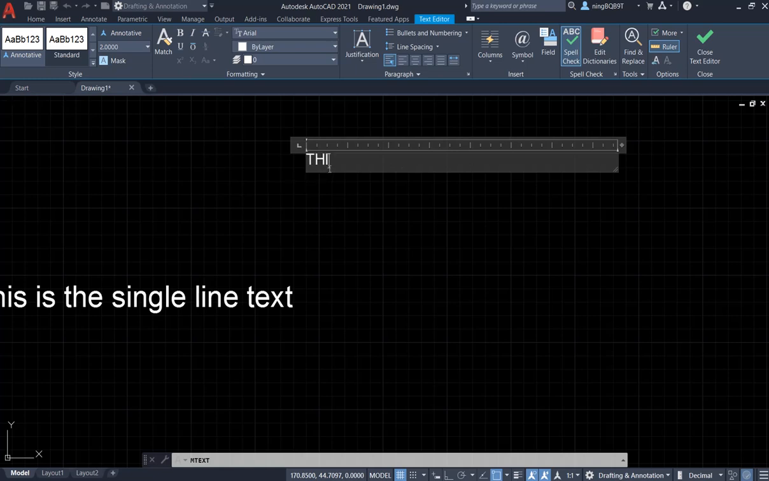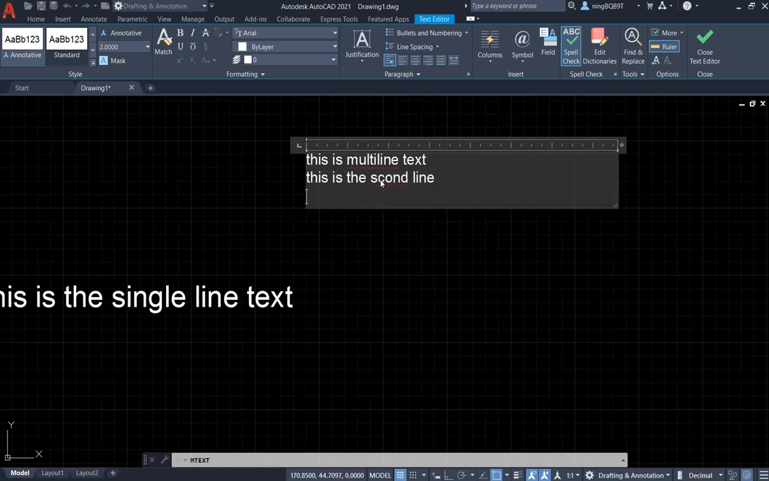Let's type in this. This is the multi-line text. One line text, I want to type in the second line. And this is the third line. I have the multi-line, 3 line. Then I can change a little bit.